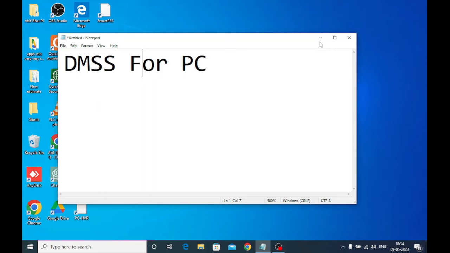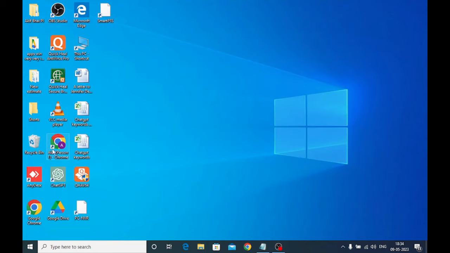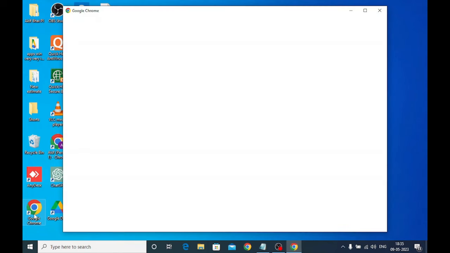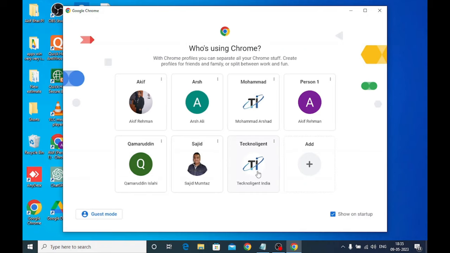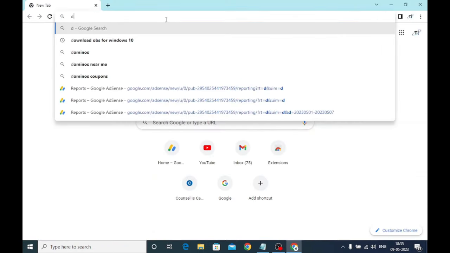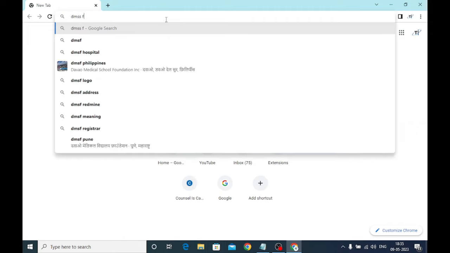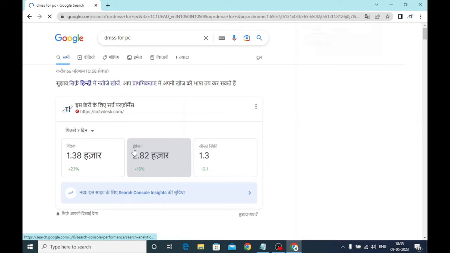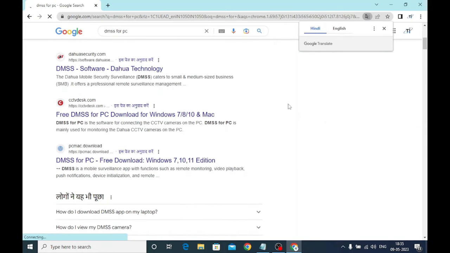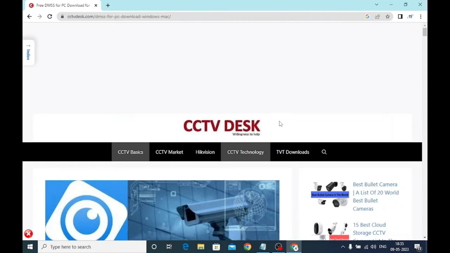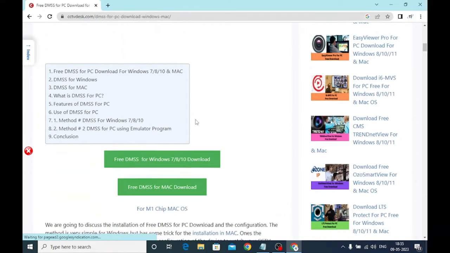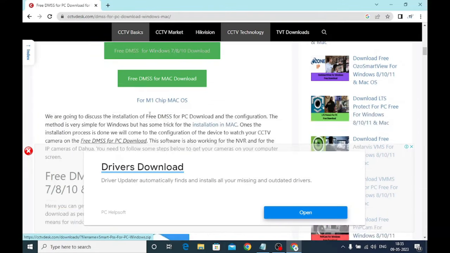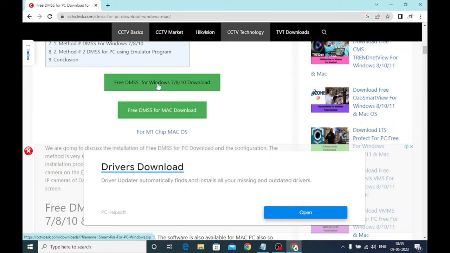So let us start. Just open Google and search DMSS for PC. When you enter, you will find a website named cctvdesk.com. Please open this website and here you will find the link for download, for Mac and Windows. Click on Windows.